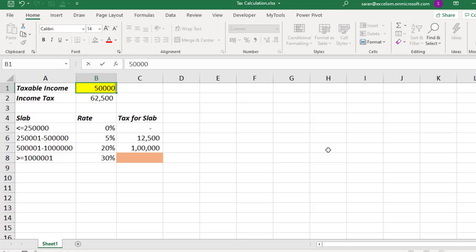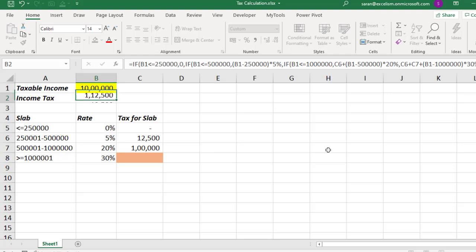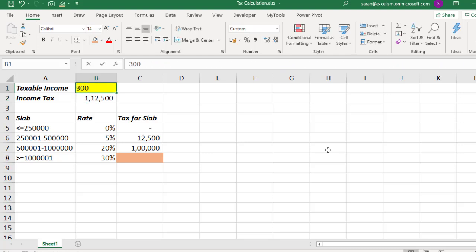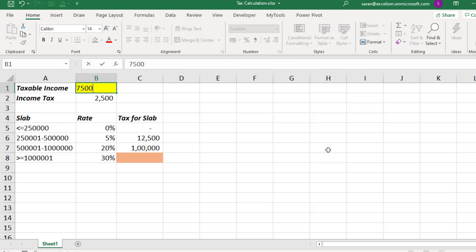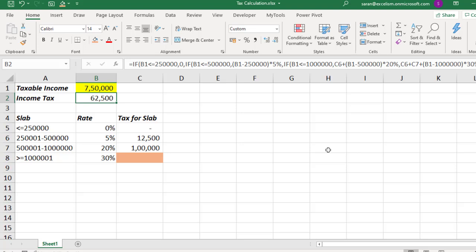Check it out by changing the figures here. Let me put 5 lakh here. Let me put 10 lakh. Let me put 3 lakh and so on. Now let me put finally 7,50,000. Friends, this is a method where you can start from the bottom condition. Of course, I can get the same result using the second method, from the top condition.